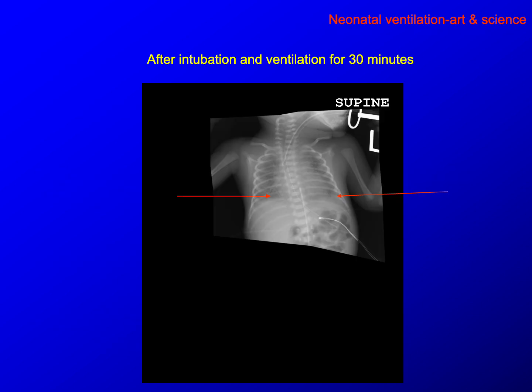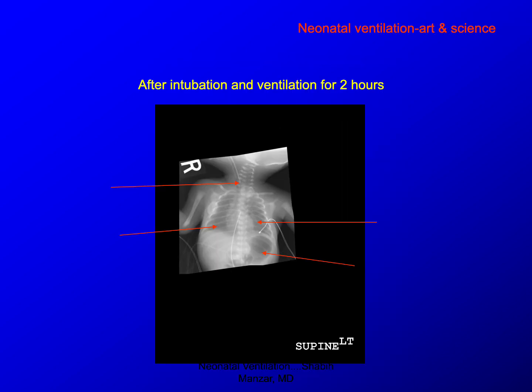That's more important. So let's see, after intubation and ventilation for 30 minutes, this is the X-ray, and the arrow points out that you still see some haziness there. The tube looks slightly deep here. You guys can comment on that. Now after 2 hours, we see the tube is slightly high now. It still looks a little hazy. So let's see, this is now case 2.